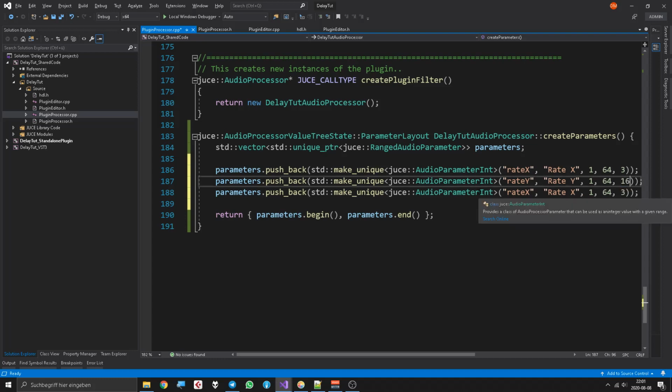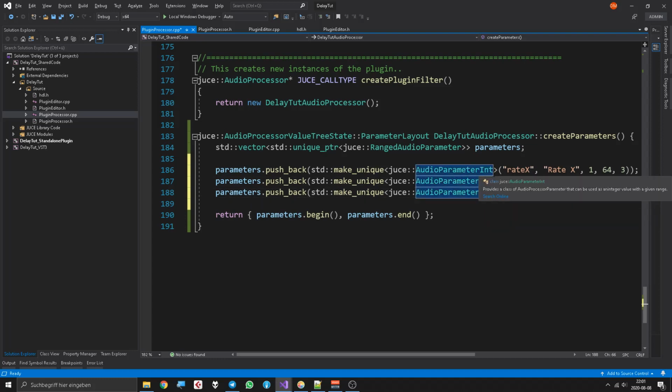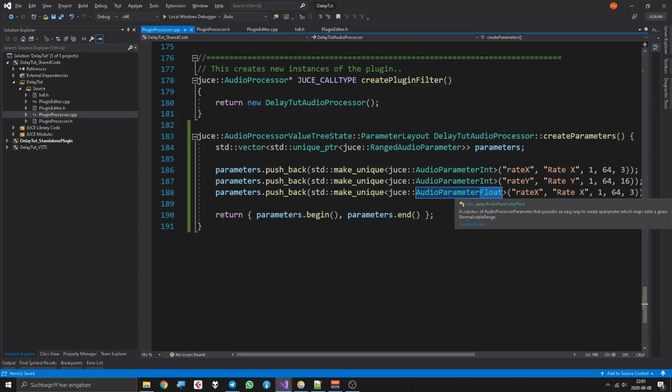And of course the last one, feedback, is a float. I wonder why they didn't add a double audio parameter, or did they? No, they didn't. Okay, there's only float, but I guess it's good enough.